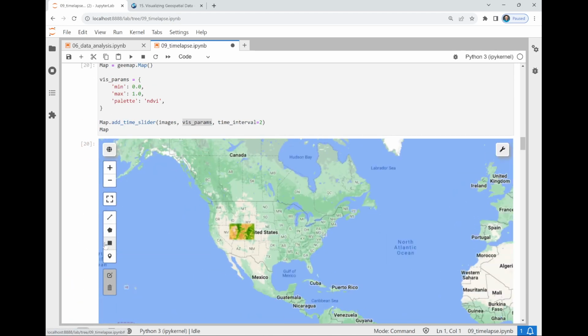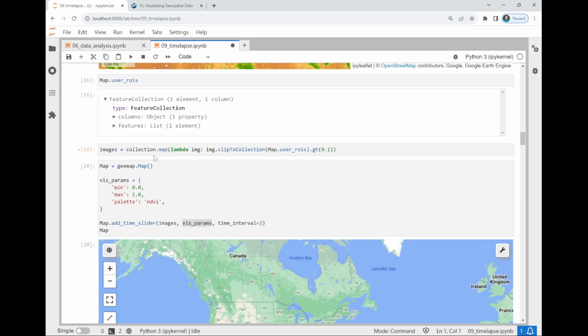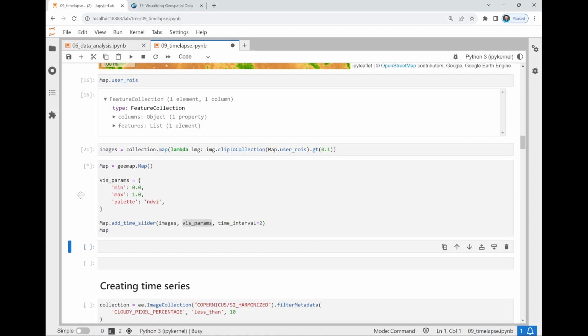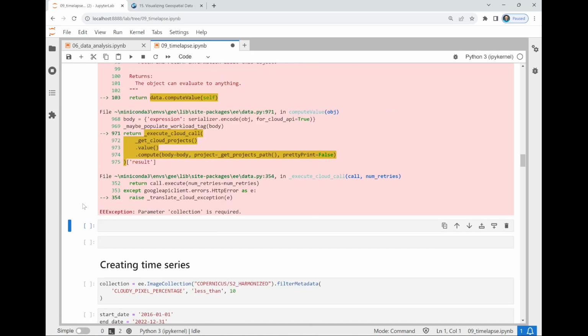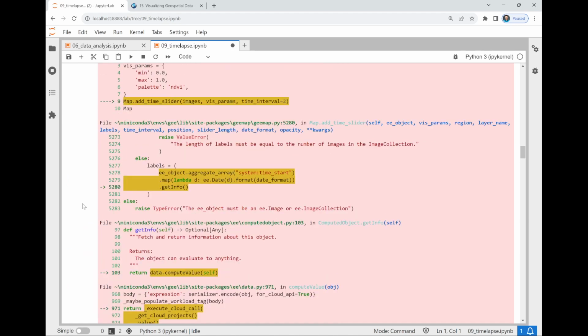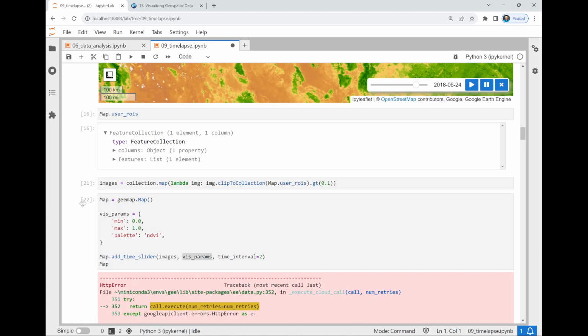Oh, I need to run this one. I didn't run it. Run this one again. It should be different. So right now, basically, I'm doing the same operation. Parameter collection is required.